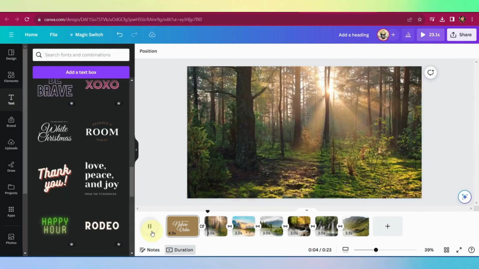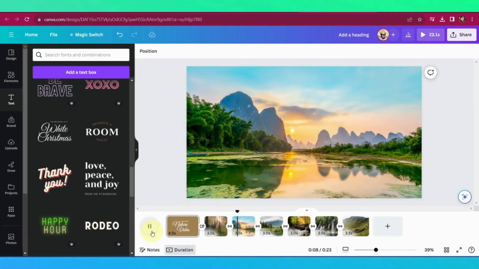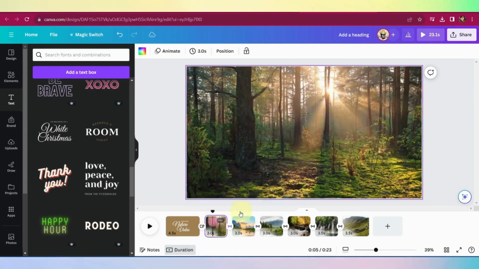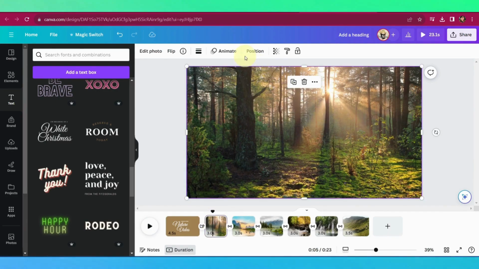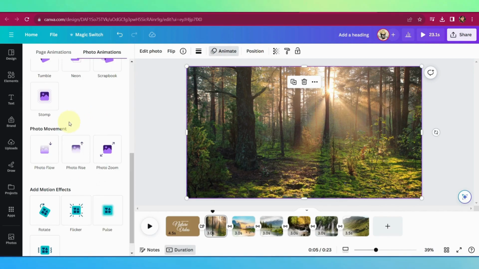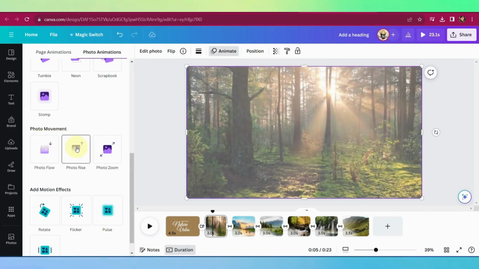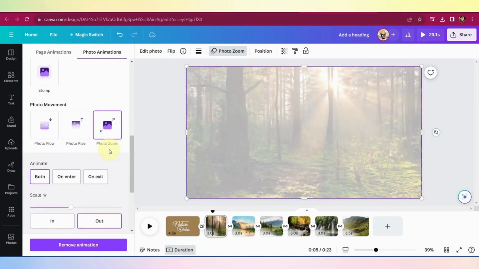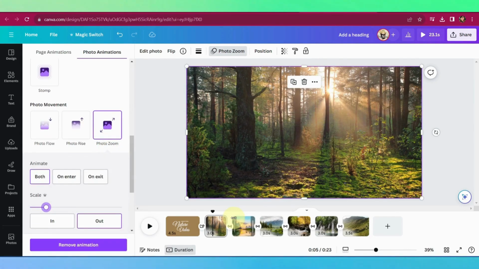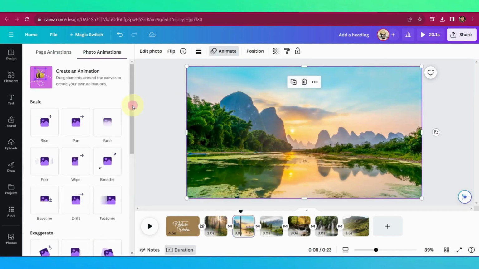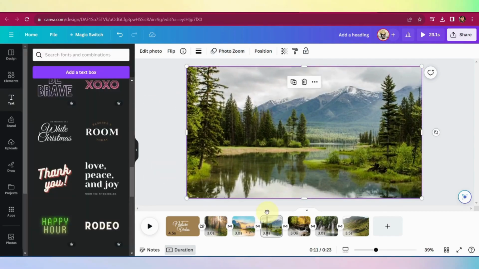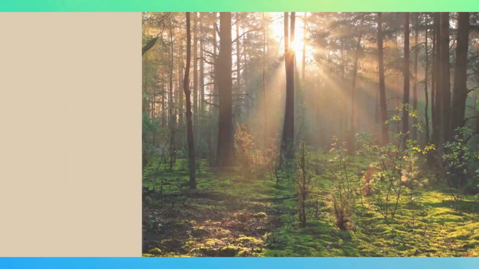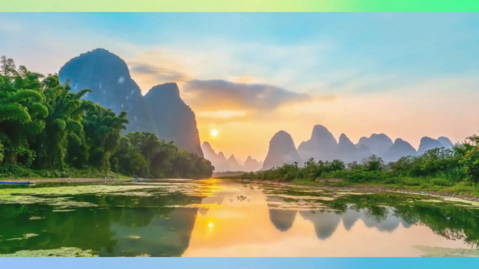Now I noticed that these photos still lack a little bit more touch to it. So what we're gonna do is we're gonna go to the first photo, click on it on the slide, and then animate it. So there are three options: photo flow, photo rise, or photo zoom, which I think is the perfect option for us. I want to apply it to all of the photo slides, so I'm gonna repeat the same process over here. And now we have a really cool nature video presentation all made in Canva.